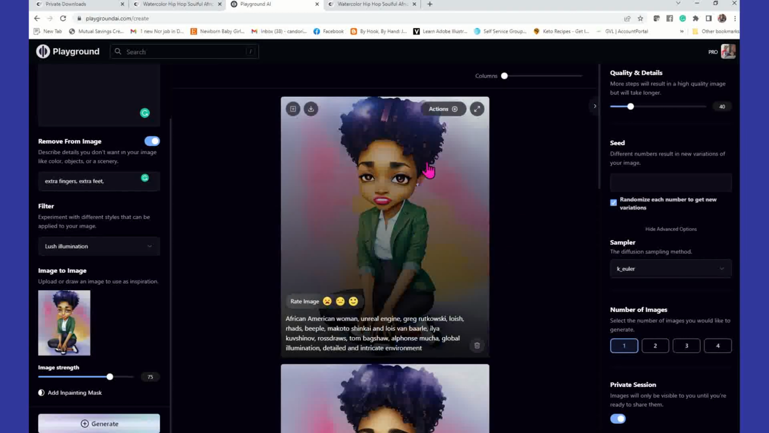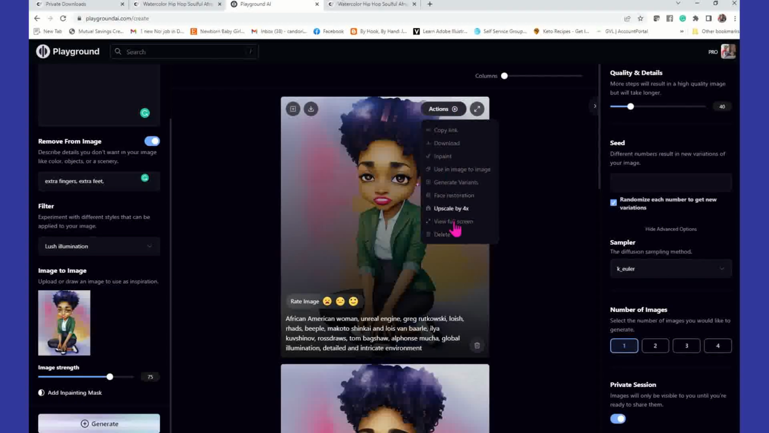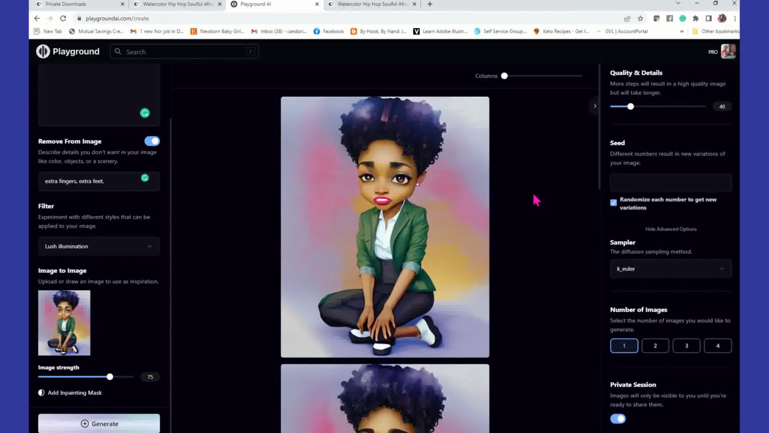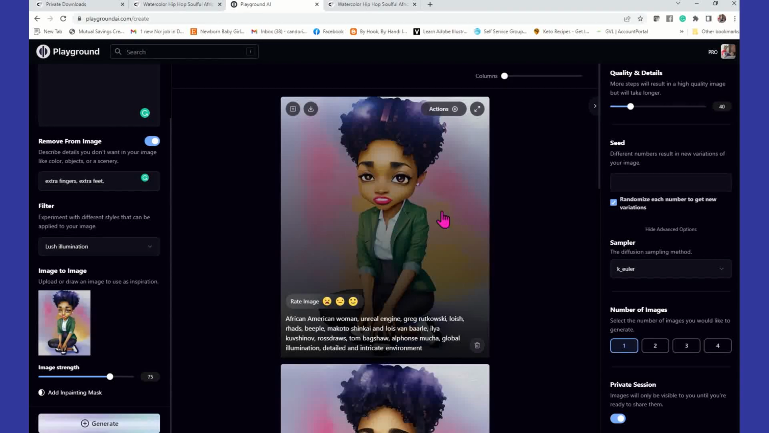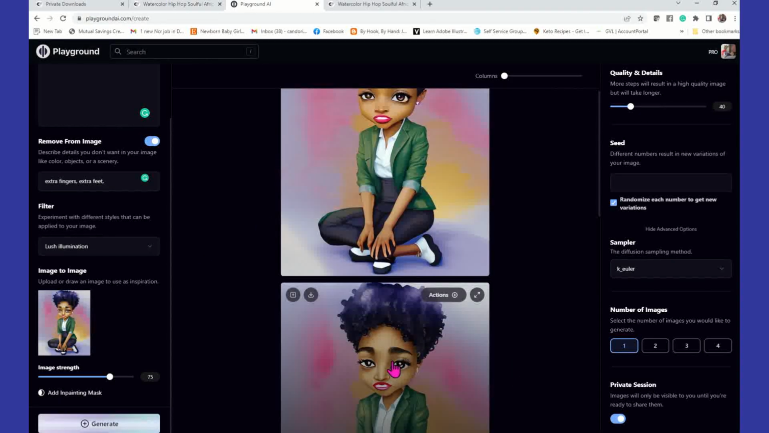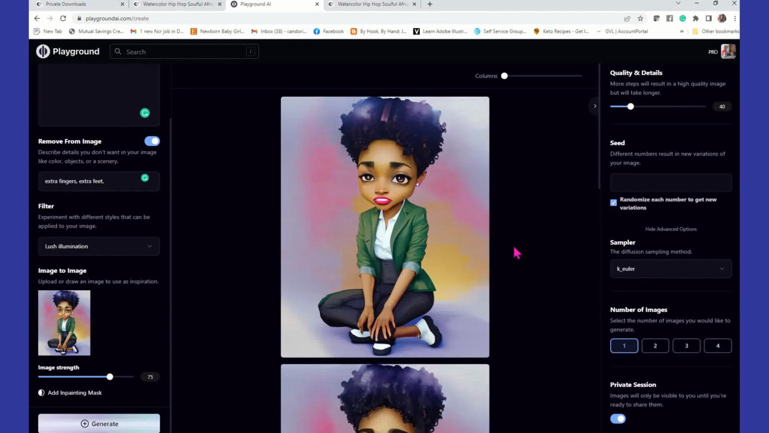So that's your lush illumination. You can do face restoration on here. You can upscale it by 4 times, but you would have to do it twice. You would do the upscale, download it, bring it back from your computer, and then do a face restoration. Okay, so it is a little bit more time consuming. All right, so that's the lush illumination. Also, her eyebrows are a little bit different on this one.